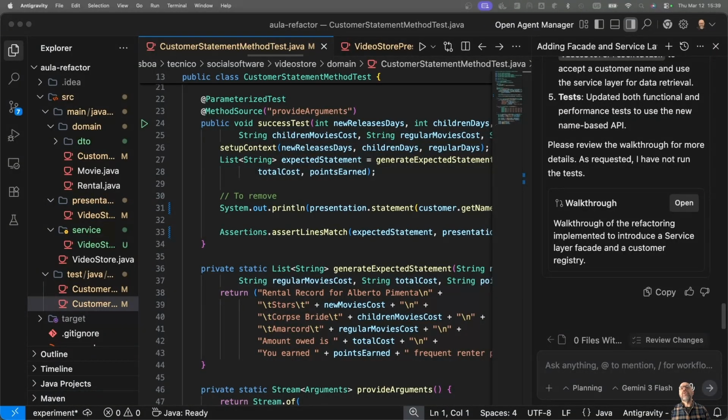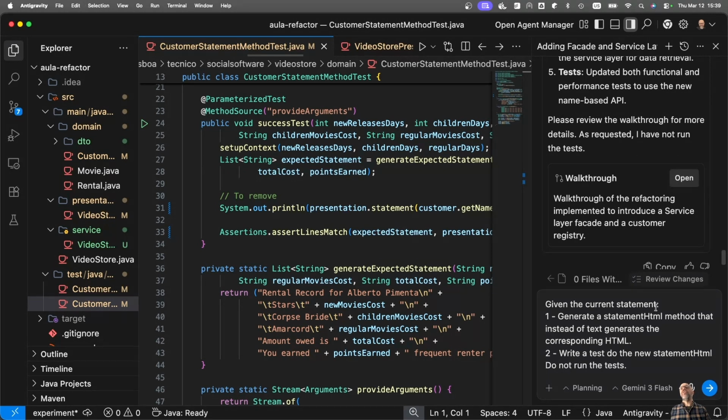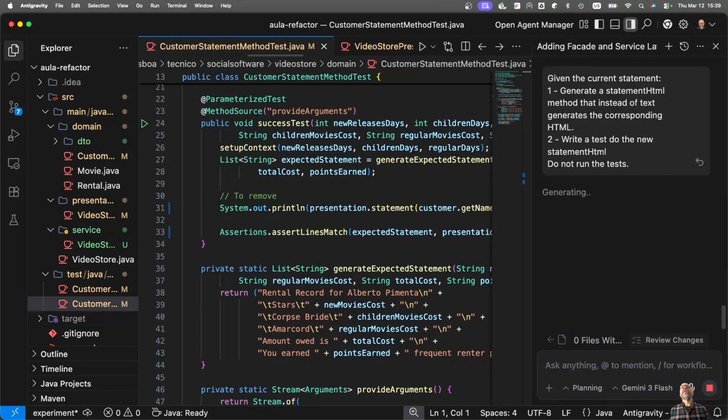So what I'm going to do is basically tell it: given the current statement, generate a statement HTML method that instead of text generates the corresponding HTML. Write a test for the new statement. Okay. Let's just not run the tests. So now we need to wait a little bit so that it does the work for us.